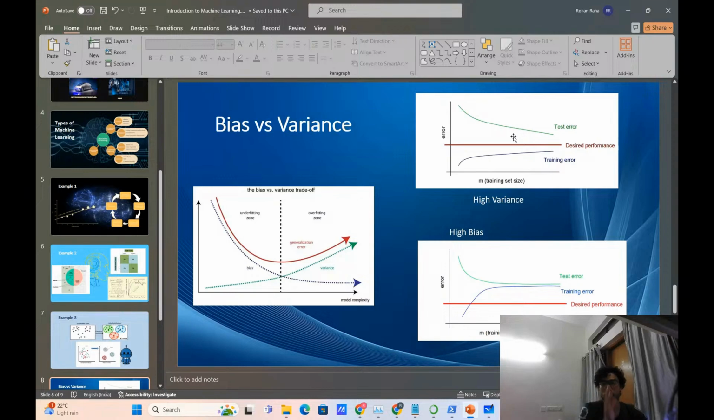So the main question we should ask is how to reduce variance and bias both, right? Variance, we can reduce by increasing the training set size. If you extrapolate these two lines, your test error and training error will go towards the desired performance, and the test error will diminish as you increase the training set size. How to reduce bias? You see both the training error and test error are high compared to the desired performance, as I showed you from my notes, right?